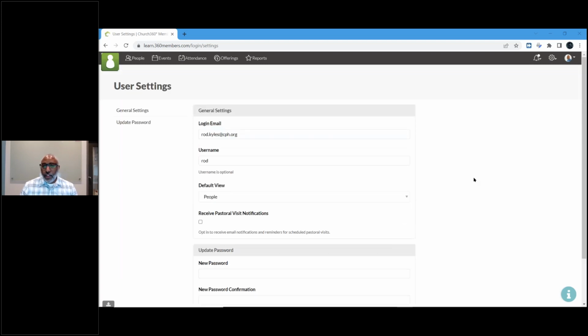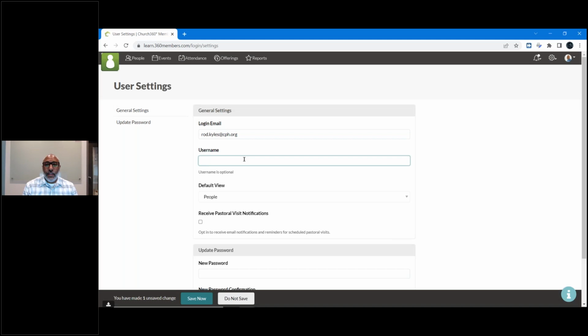And if you make a change, so say I call this Rod Kyles, you'll get this message down here at the bottom: you have made one unsaved change. Save now, and then it'll allow you to change it. So this bottom bar that appears, you'll have the ability to use that bar, and we may use that paradigm in other parts of the software as well.